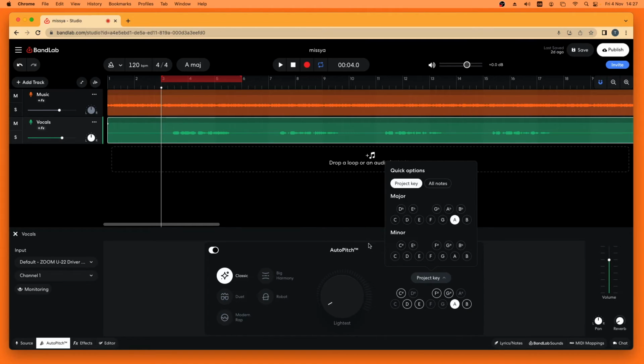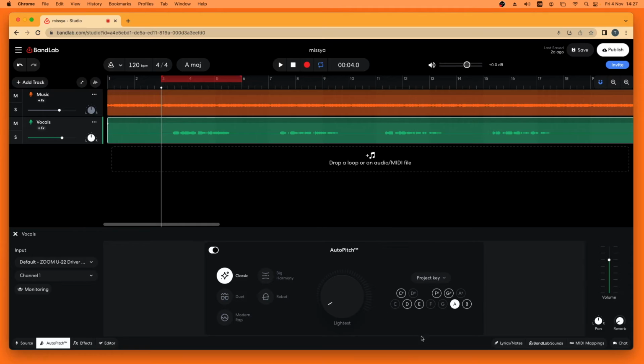So now that I've got my auto pitch set up to the right key scale for my vocals, I can turn the auto pitch on, and I do that by using this knob here, and I just press on it and drag up, and I usually like about 70%, and then I can play that.